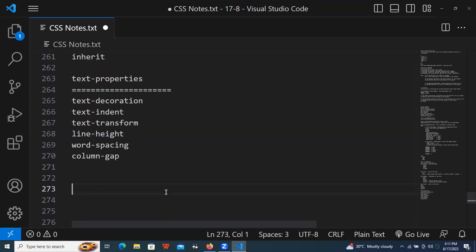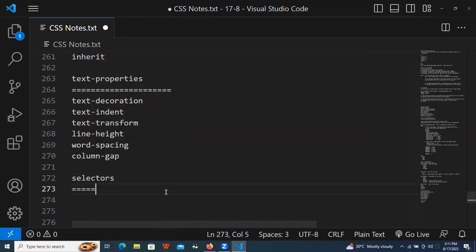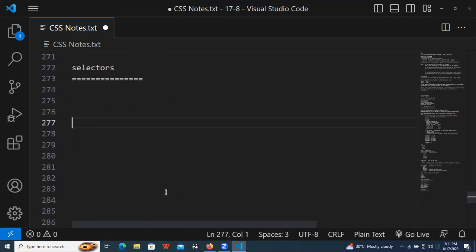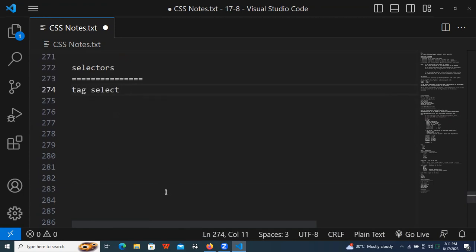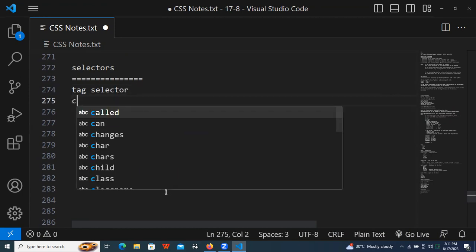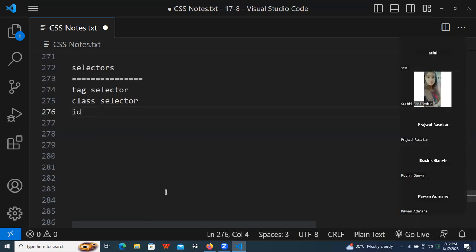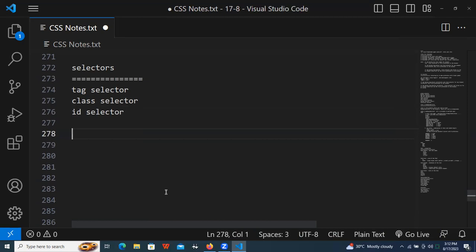And today we will discuss a lot of selectors. What are the different kinds of selectors we have, and how to apply selectors, we will see. See, we already know about some selectors like the tag selector. We know about the tag selector, and we know about the class selector, and we know about the ID selector. And let's try to explore more and more selectors.